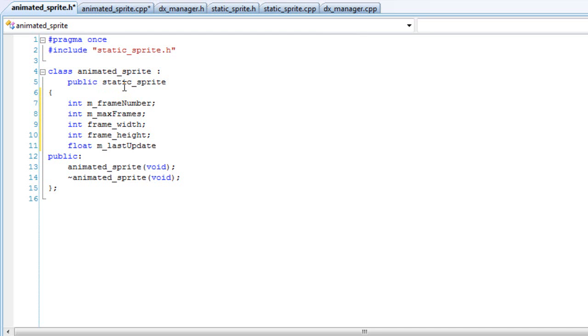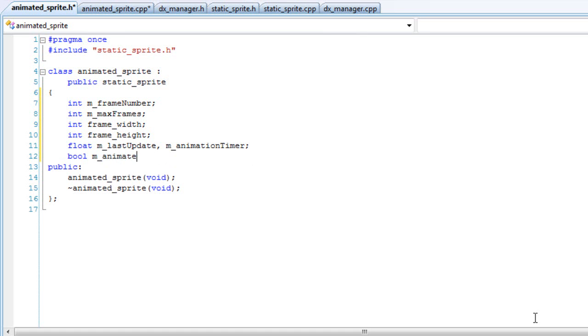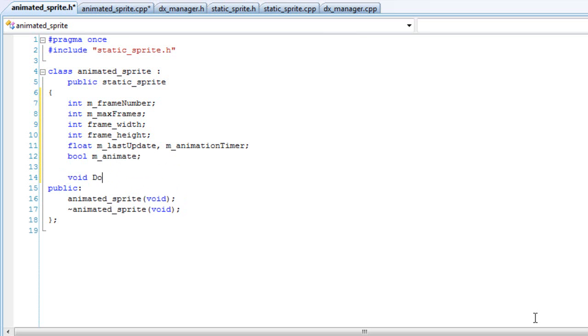And create also an animation update, an animation timer. And then we'll create a bool, a boolean of m animate. It will tell us if this sprite will be animated or not. And create a function that will do our animation and pass in a float DT.